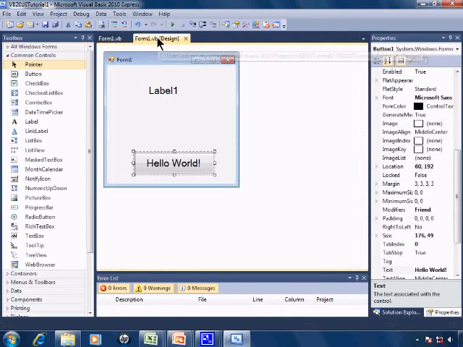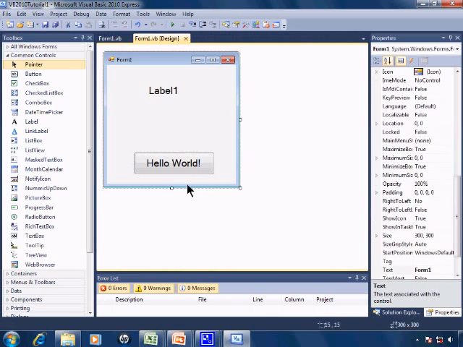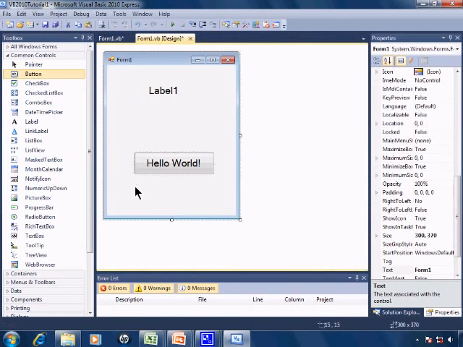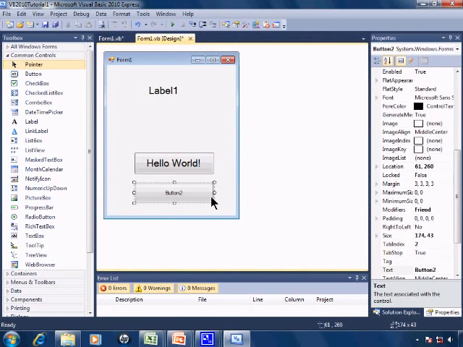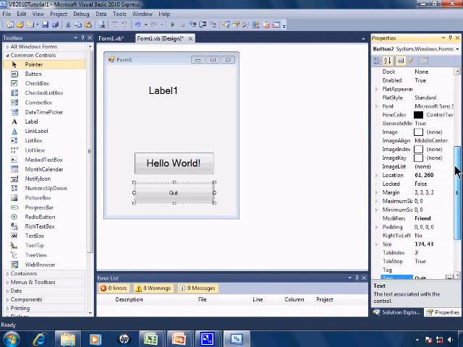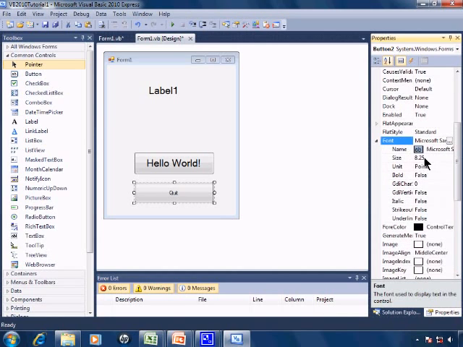I'll go back to the form 1 design. I'll resize the form a little bit. I'll go ahead and add a new button. I'll change the text to Quit. And I'll change the font to font size 16.